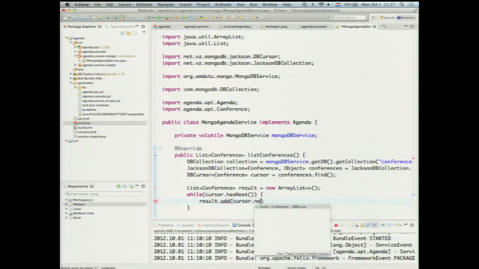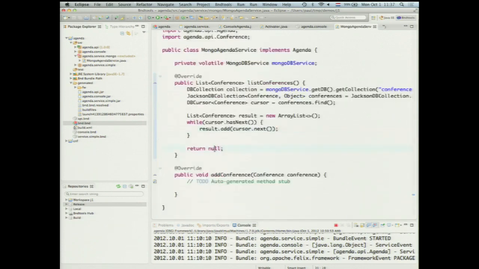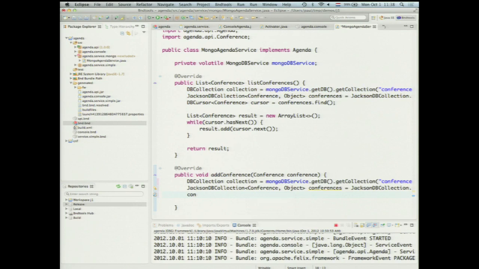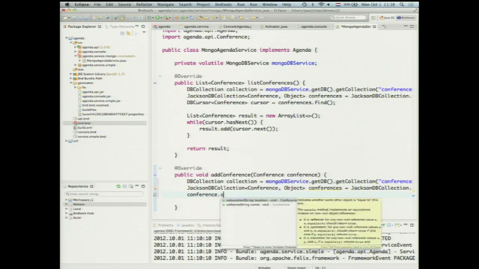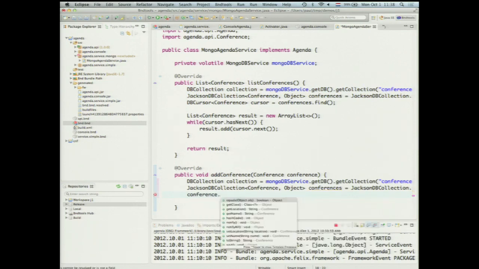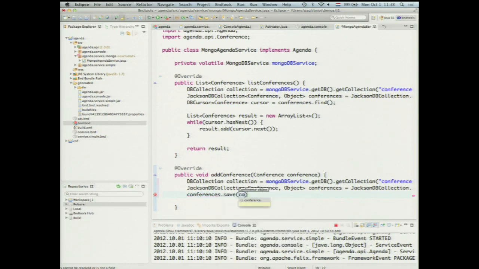Going to be cursor.next. And you see I don't have to do any object mapping myself. That's all done for me. And in the save method, I'm just going to say that I want to have a Jackson DB collection again. Conferences.save. And that's it. This is going to be working with Mongo. Very easy.